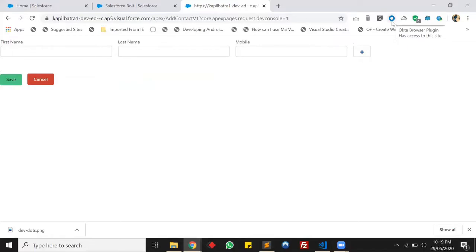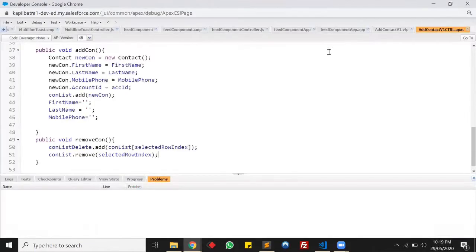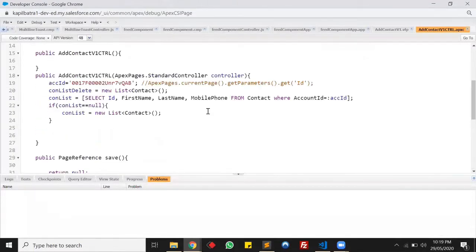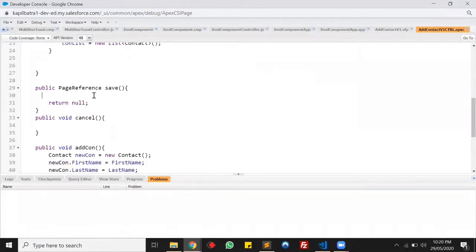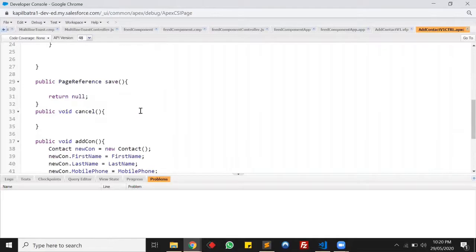Now we will work on the main functionality of the save button. Okay, let me open the developer console again, and here's the save button guys. So guys, on the click of the save button, we'll be saving all the records in the list to our contact object, which will be referencing the current account. Okay, so let's start the code here guys.